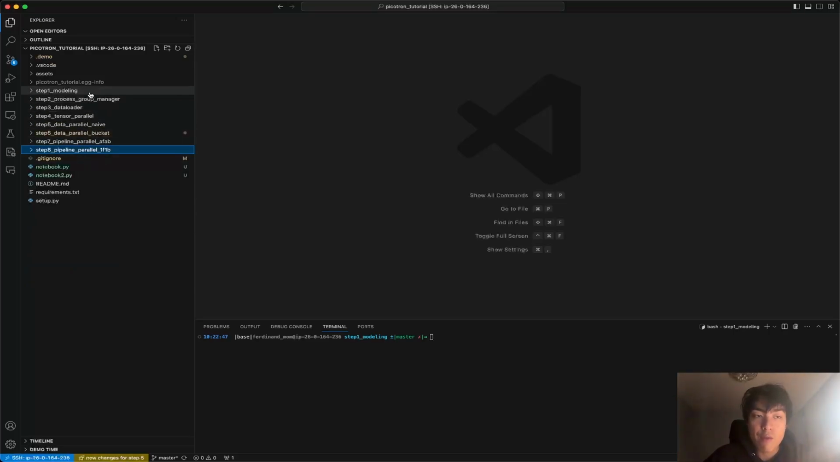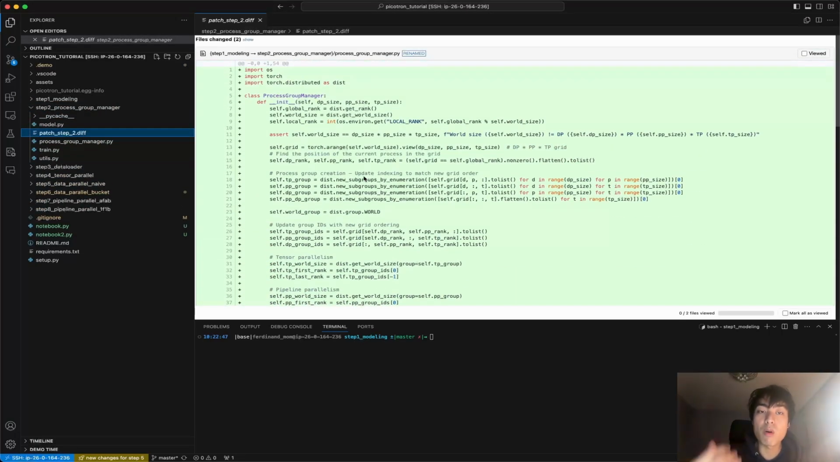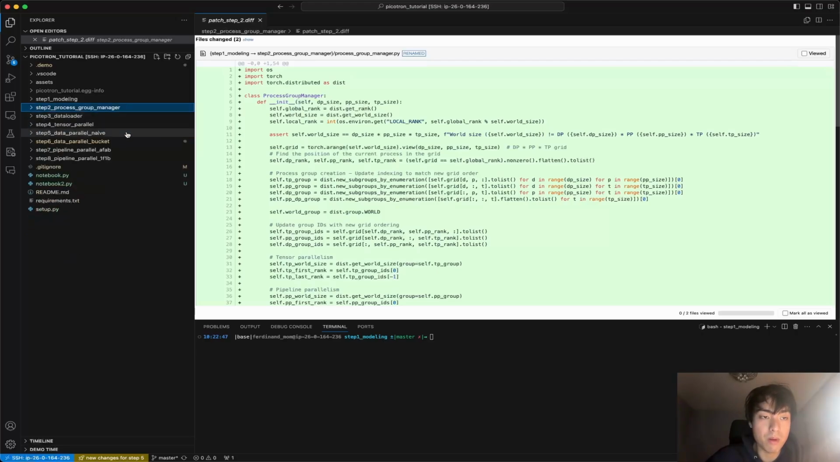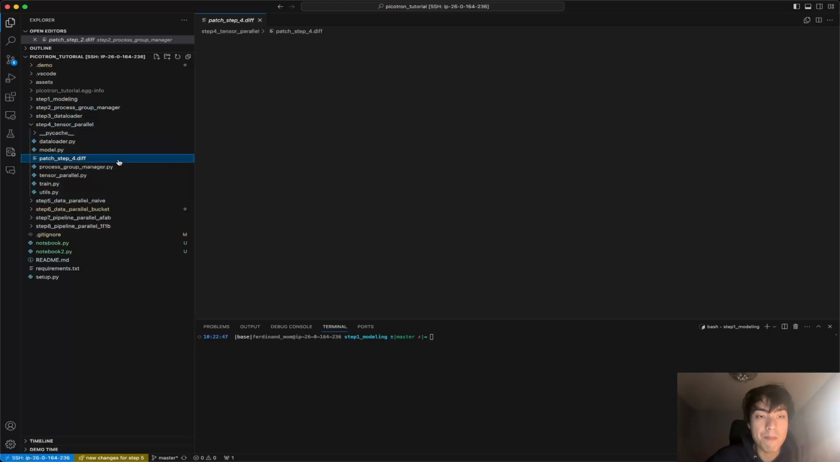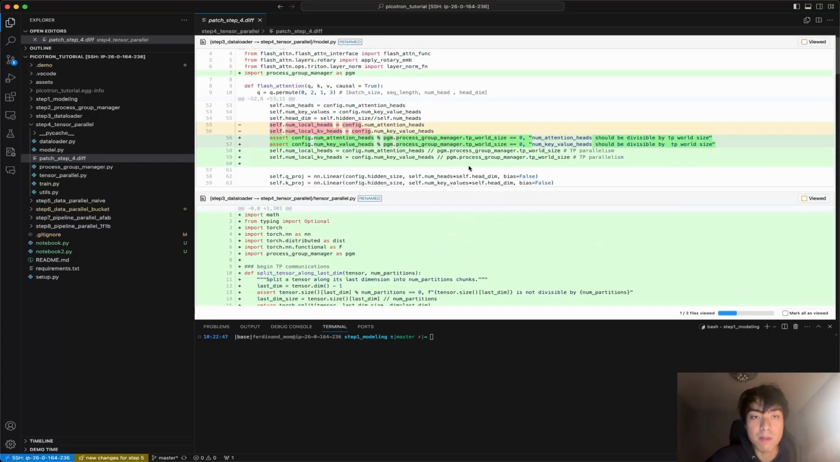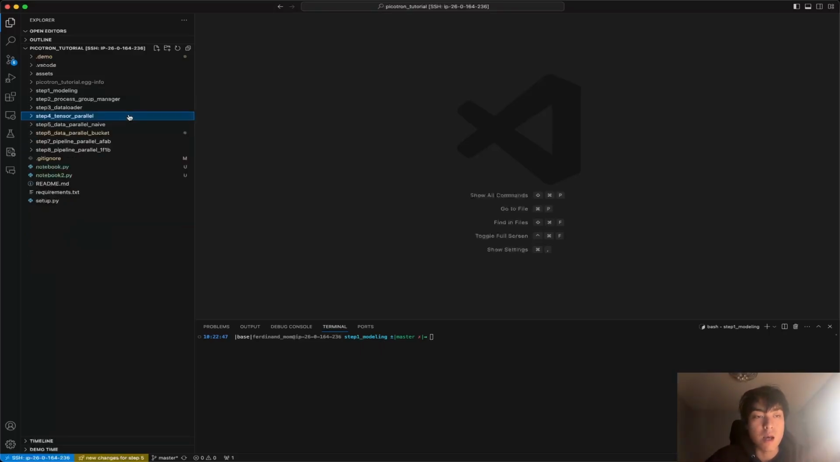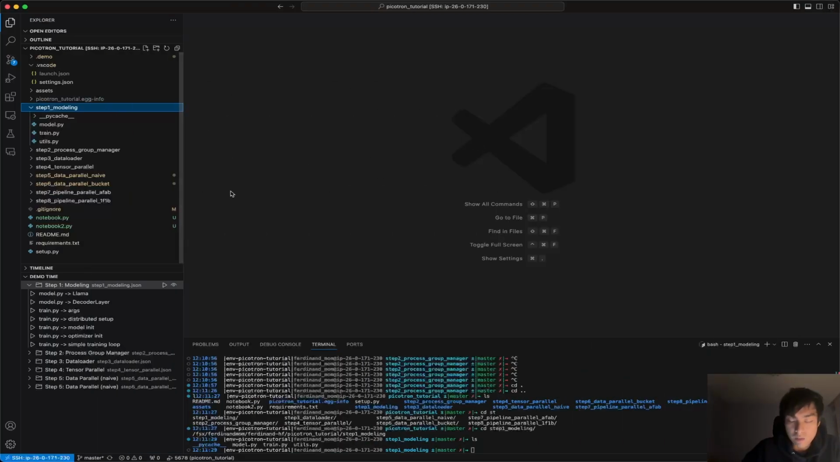So in every step, there will be a diff file showing the most important changes in the step. For example, if I go on to tensor-parallel, we see that only some changes related to tensor-parallel will be displayed. And I think that's a good way to guide the viewer on the thought process of the framework. So for this video, we are going to only talk about step 1, 2, and 3, so modeling, process group manager, and Dataloader. So let's talk about the modeling.